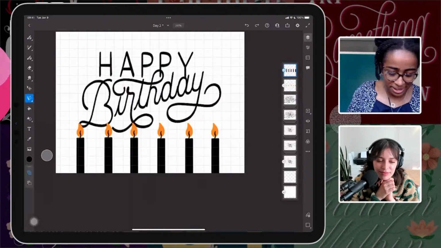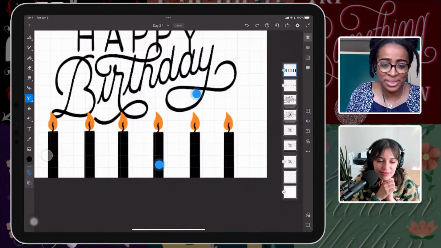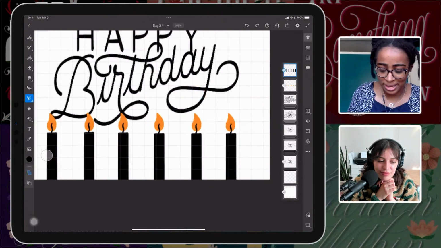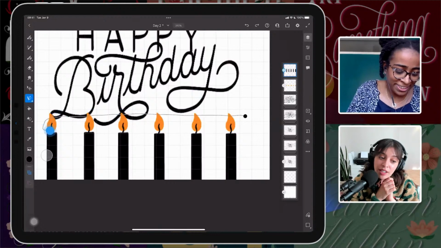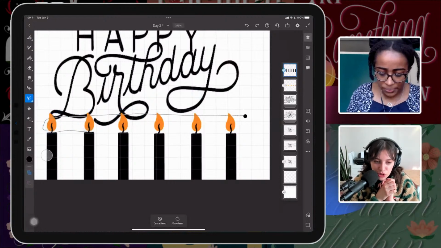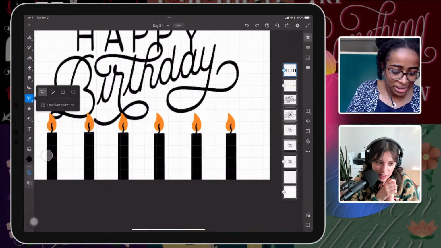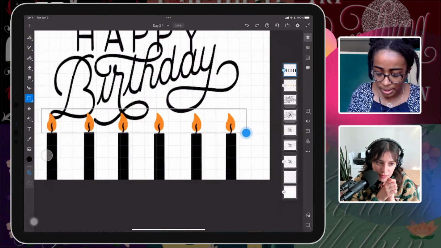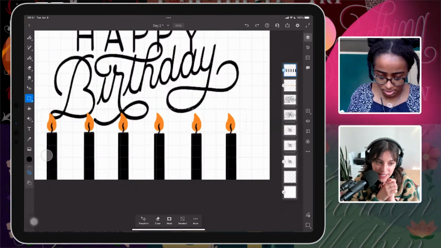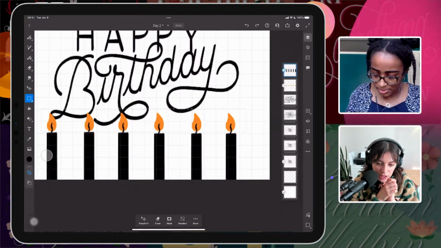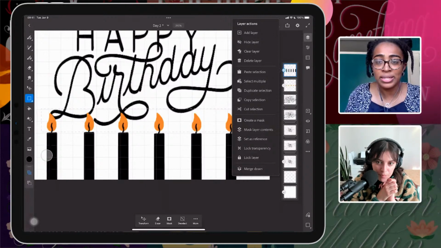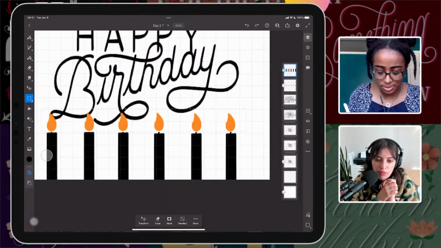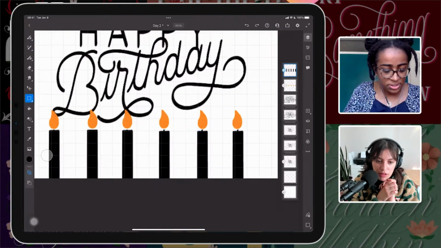Well, okay, fine. I'm being finicky again. I'm going to separate the wicks from the body of the candle because I don't want them to be the same color. This is a style choice. I know that I'm going to actually just use a rectangle so it's cleaner at the top. So, rectangle selection. I'm just going to tap the layer once and then hit cut selection. Perfect. So I just chopped all the wicks off.